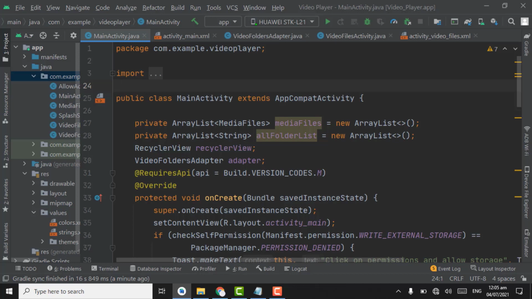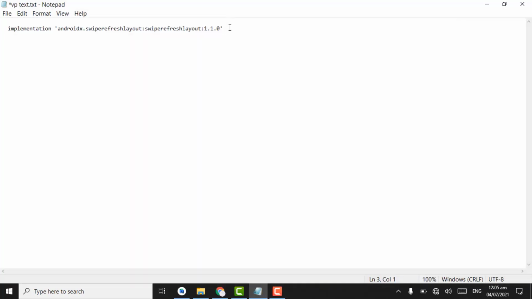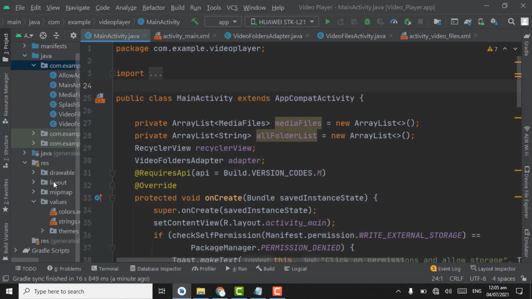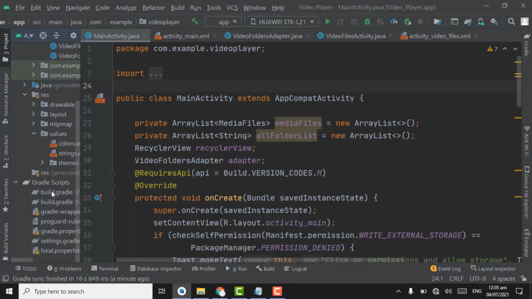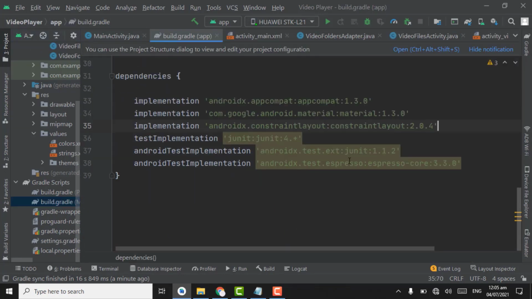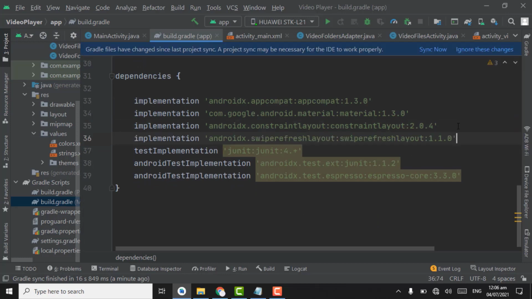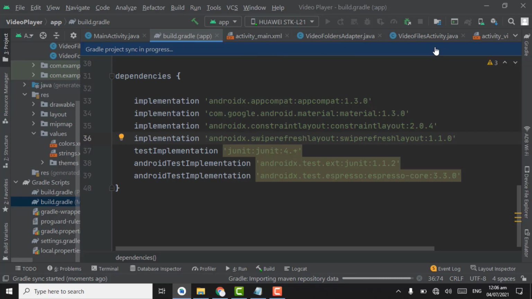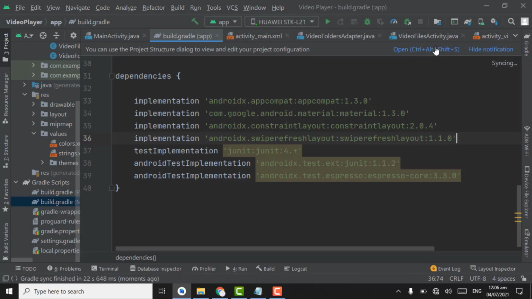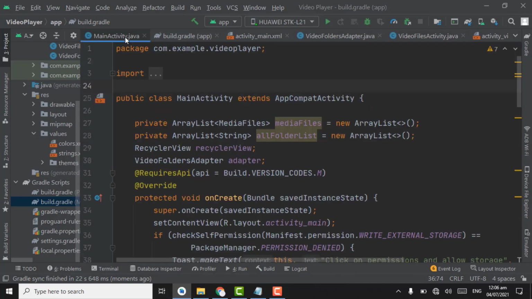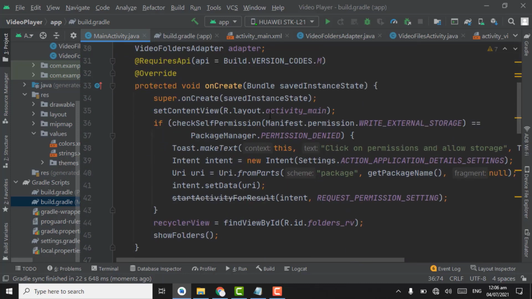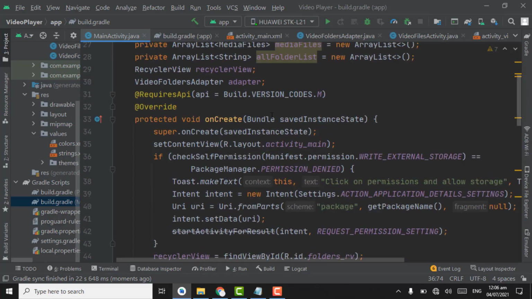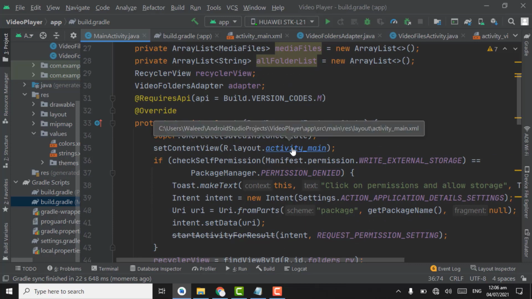Now for creating swipe refresh layout, first of all we have to add dependency. I'm copying this dependency down here in build.gradle module file. Paste this dependency, sync now. Now we have to add swipe refresh layout in XML file of main activity. Press Ctrl and click on activity main.